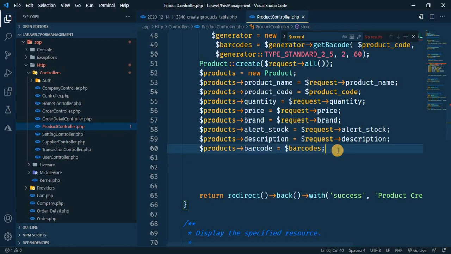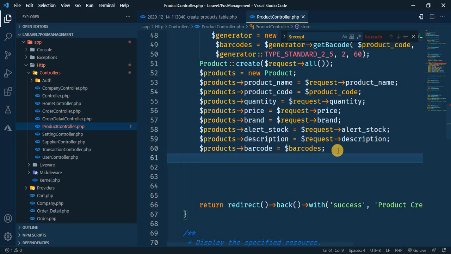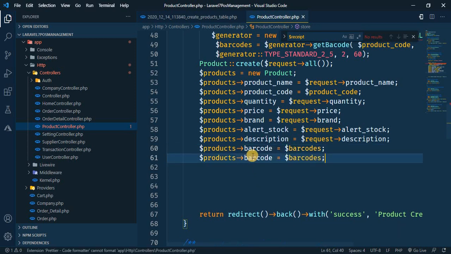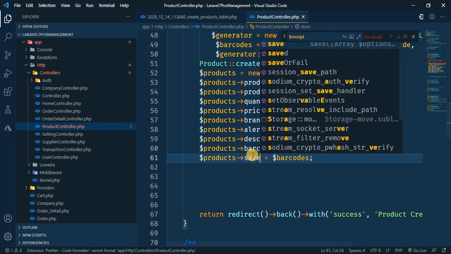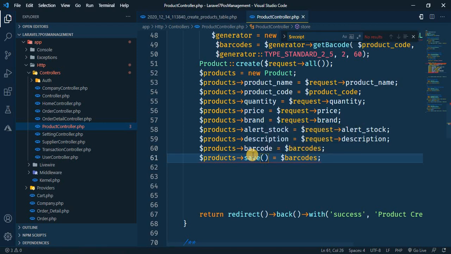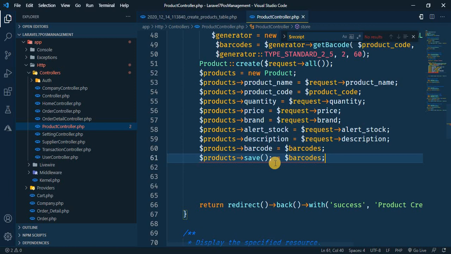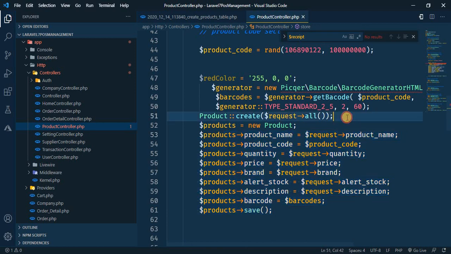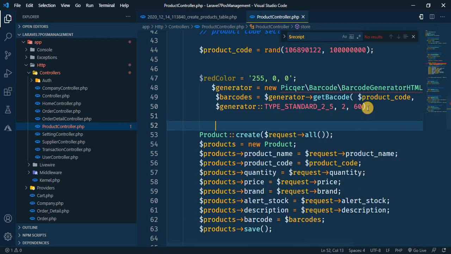So the last step is to save it, right? So we are able to save it. This save function we can save like this. So let's remove these ones. It's not required. Okay, so here is it. So here is our barcode. Here is our barcode. Okay, and here are our steps.